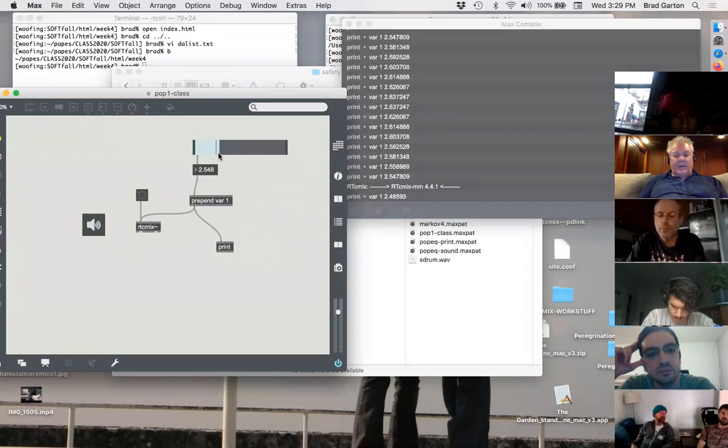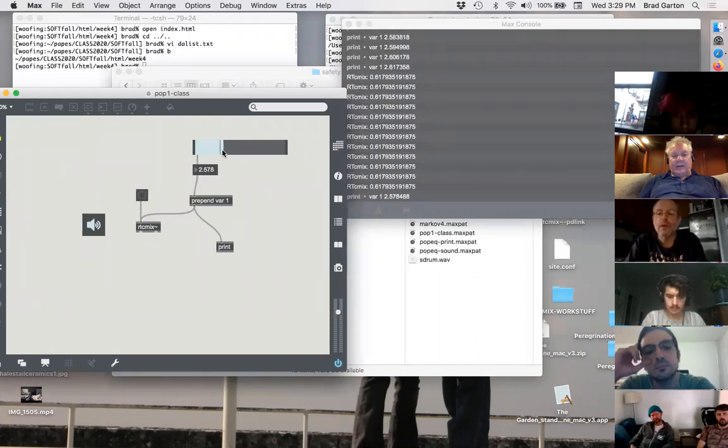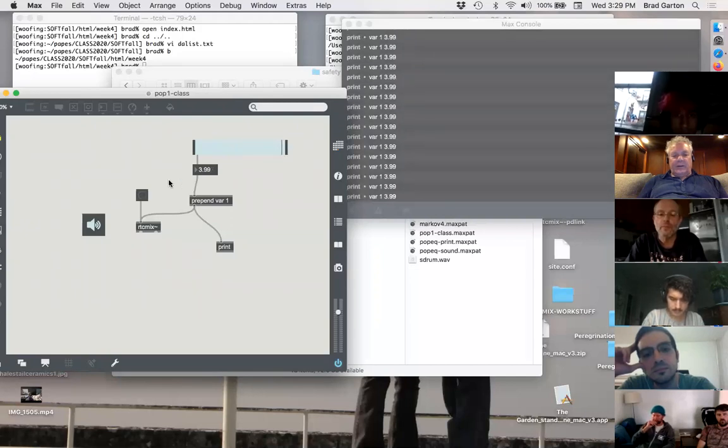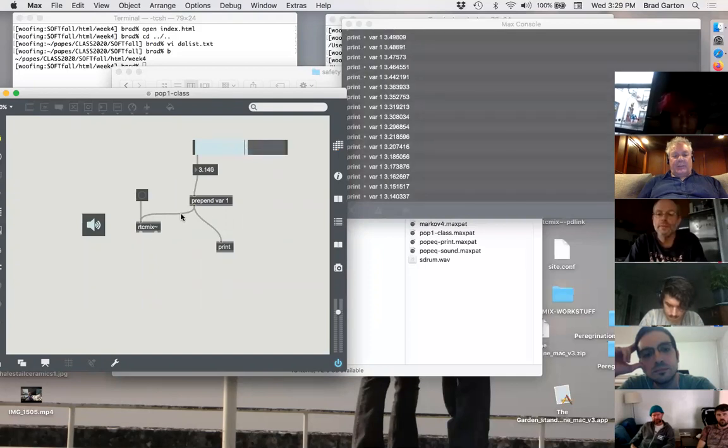So R, we started out, was about 2.5. And in fact, look, we're getting something slightly different because it's 2.497. It's not exactly 2.5. If I move this up to here, we're getting some weird value, 0.61. If I move it up to here, it'll be a different value, but those values are unchanging.